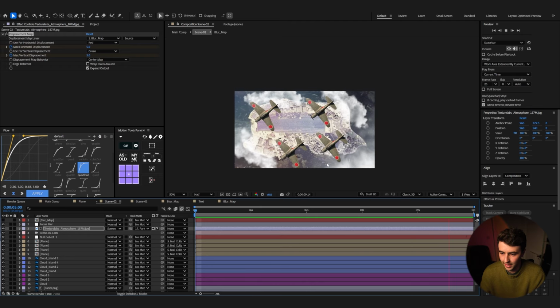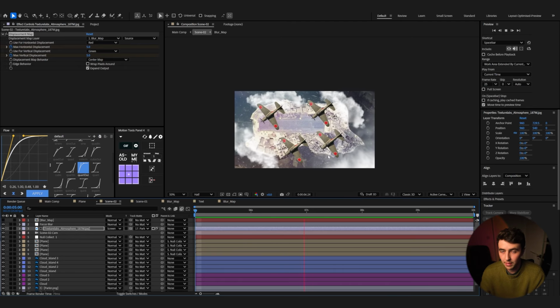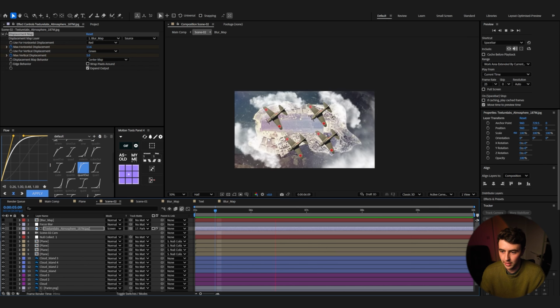And where these blurs are hitting, you can see the lines are getting exaggerated, and trails are forming. And that's just a really nice touch.